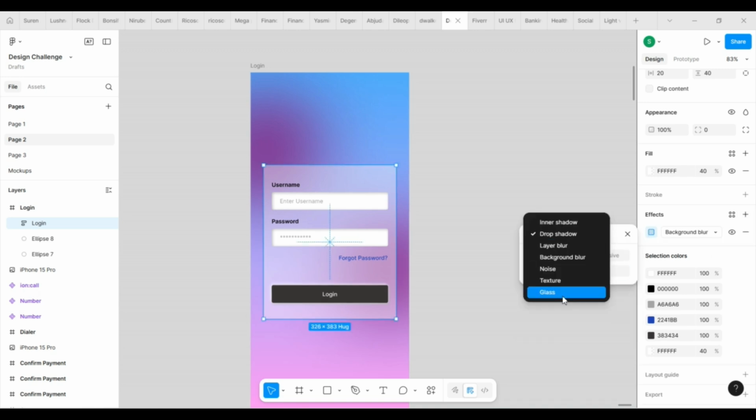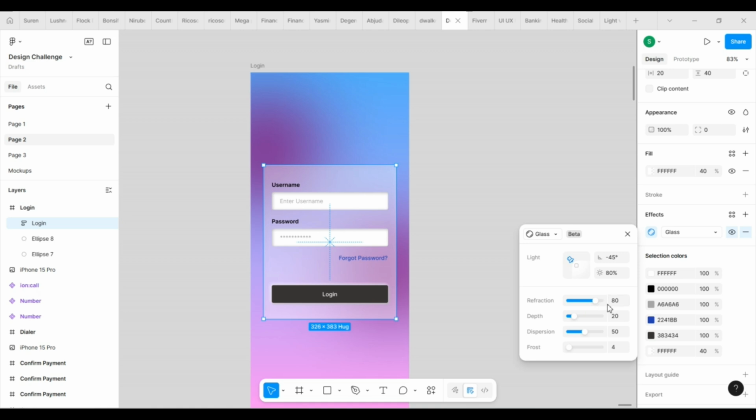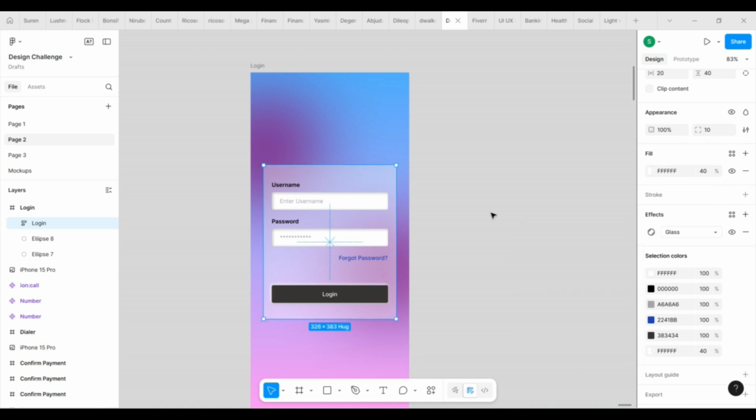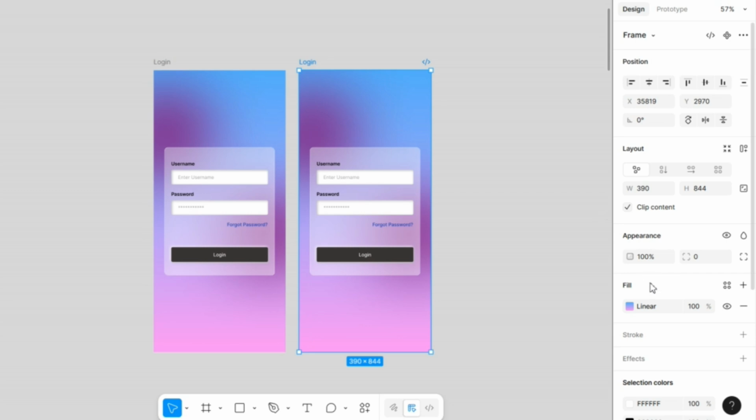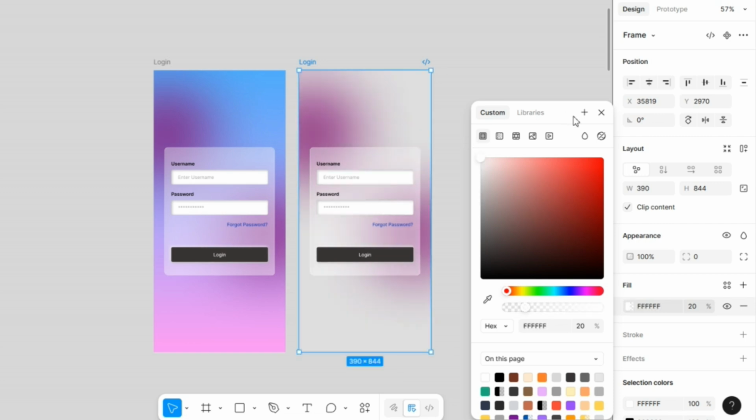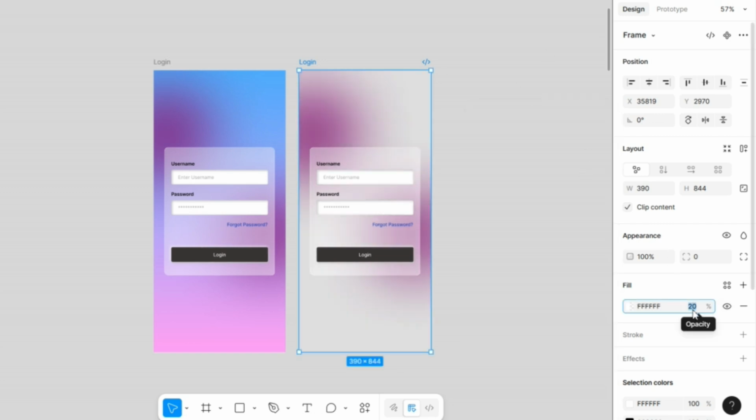Now with Figma's update, I can adjust parameters like dispersion, refraction, depth, and light behavior directly from the Properties panel. Now test it with multiple backgrounds, see how the transparency and light play around, way smoother and more realistic than before.